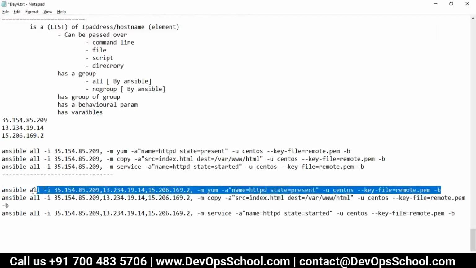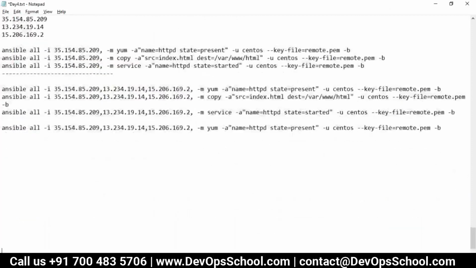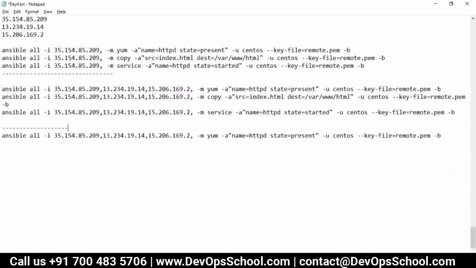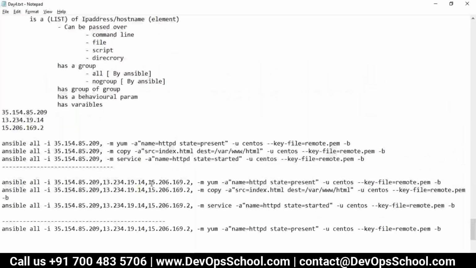Yes, Rajesh. I have a doubt. If the password for the 3 machines varies, or the key file is different for different machines, how do you pass that? You have to run it separately.